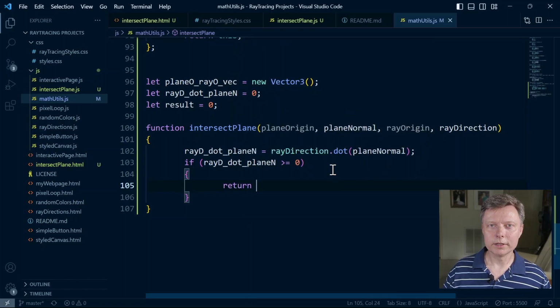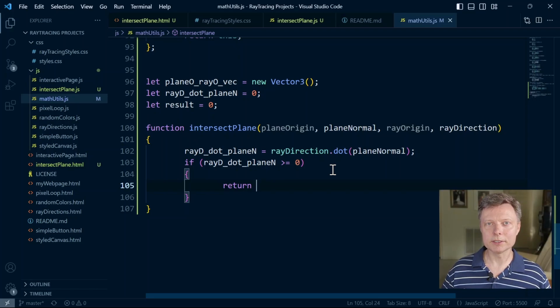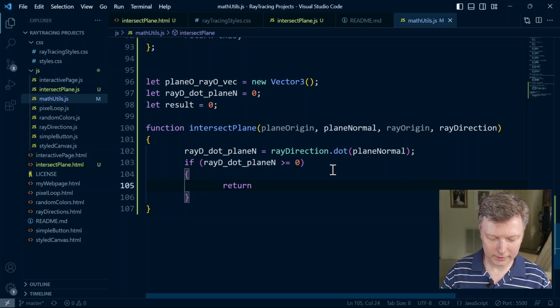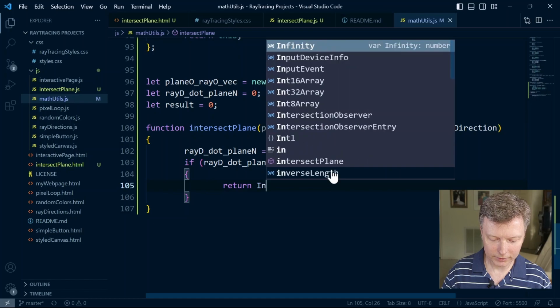And what we're going to do here is return a really big number. So in the JavaScript programming language, there's a concept of infinity. And so we can return that huge number of infinity. And infinity, as defined in JavaScript, is guaranteed to be larger than everything else that you could possibly put into your code. And so back in the ray tracing code later, we can just check if this function returned infinity, then we don't need to do anything because the ray didn't intersect the plane. So let's return infinity, and that's a capital I, infinity.